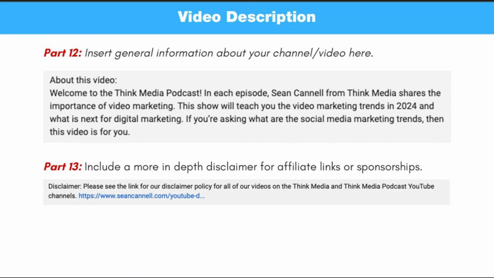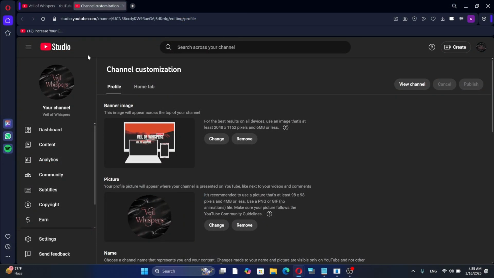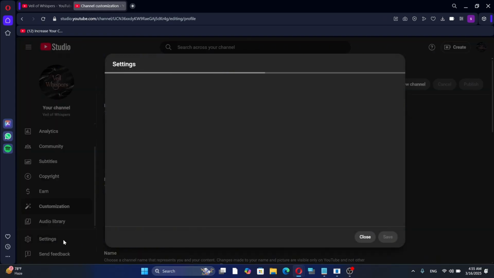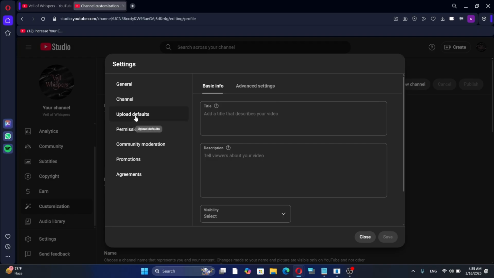Now, let's set this up so that every time you upload a video, your description is automatically added. Go to YouTube Studio, then click on Settings in the bottom left corner. Select Upload Defaults and go to the Basic Info tab. In the description box, paste your template. This ensures that each new video has a structured and optimized description, saving you time.